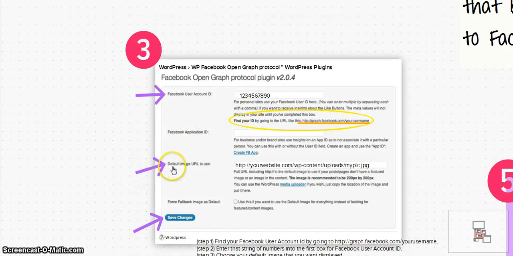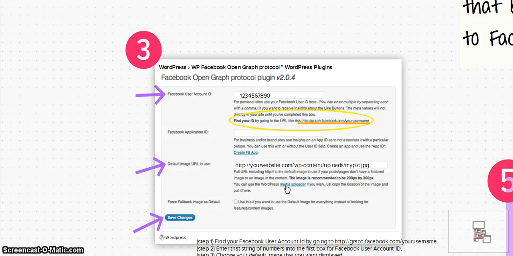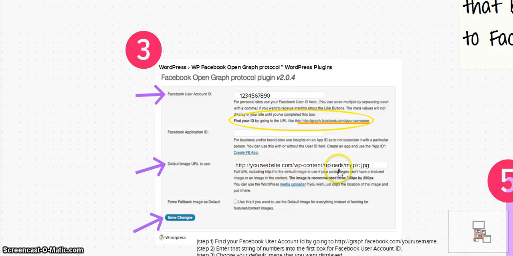This third box is your default image URL to use. In order to add this, you need to first add the image that you chose in step one, the 200 pixel by 200 pixel image. I would suggest going to the media uploader in your WordPress dashboard. Upload that image and you will find a URL listed. It'll look something like this. Copy that and paste it right here into this box.